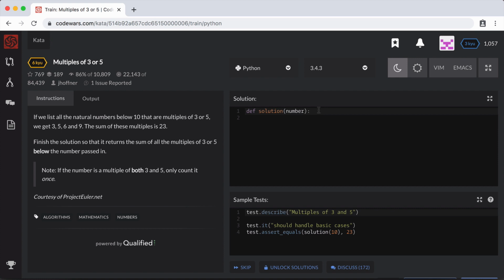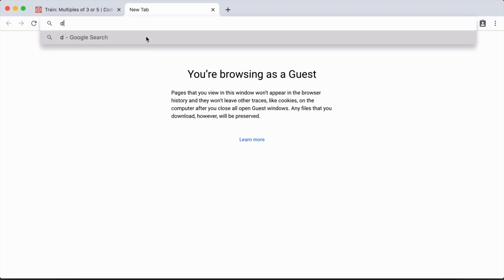Okay, so first we want to create a variable to hold what's going to be our return value, the sum. I don't know how to even declare a variable in Python. This is obviously a function, it's got def before it. Do I need to use def for variables? I have no idea. So I just Google.